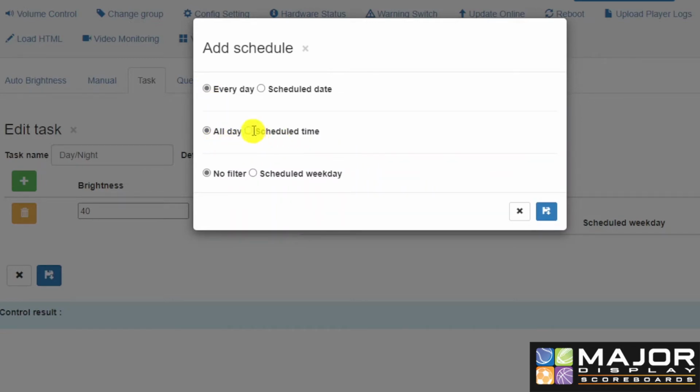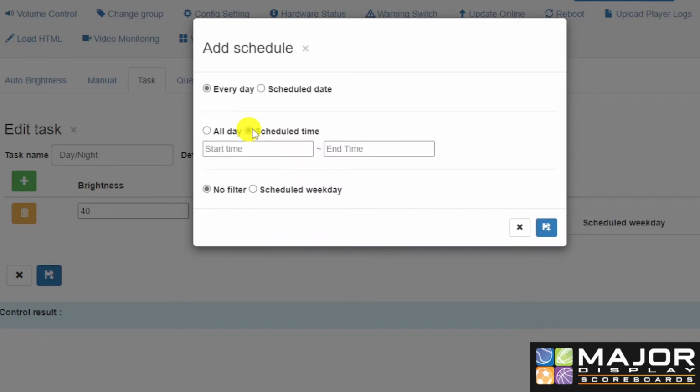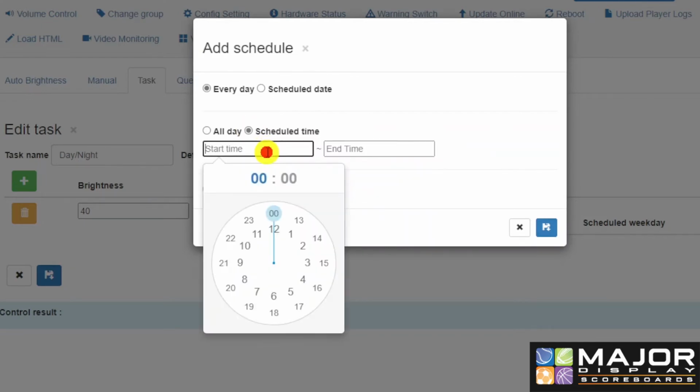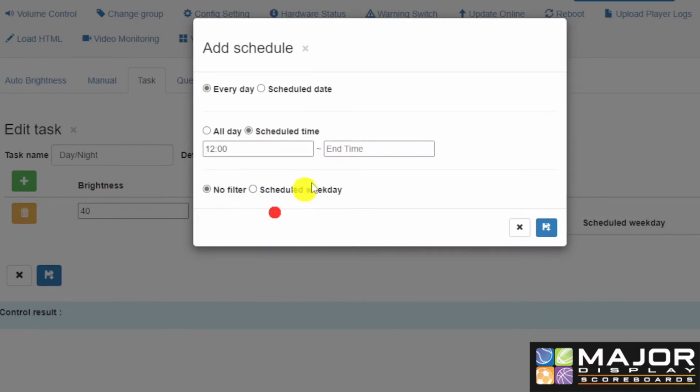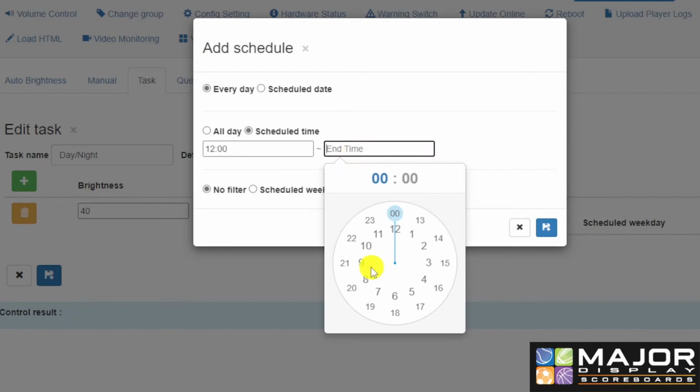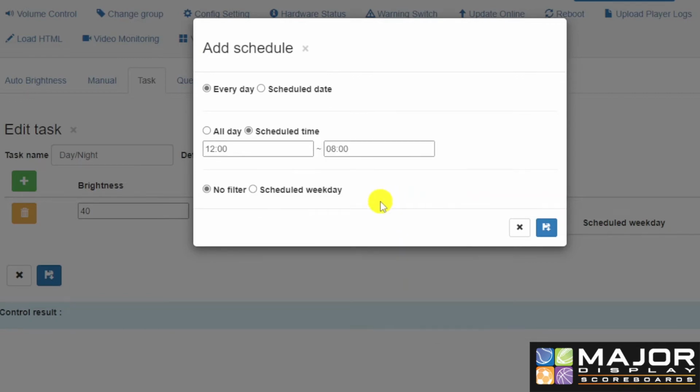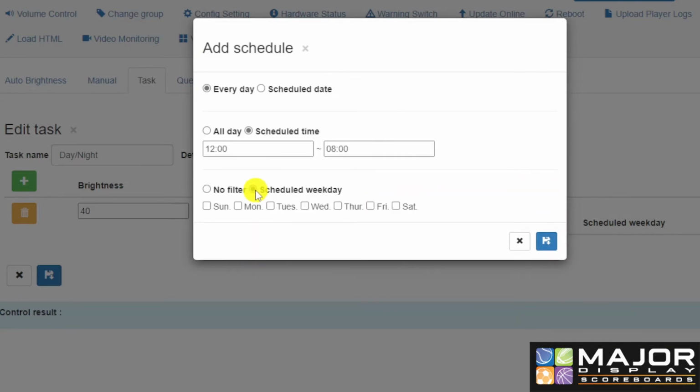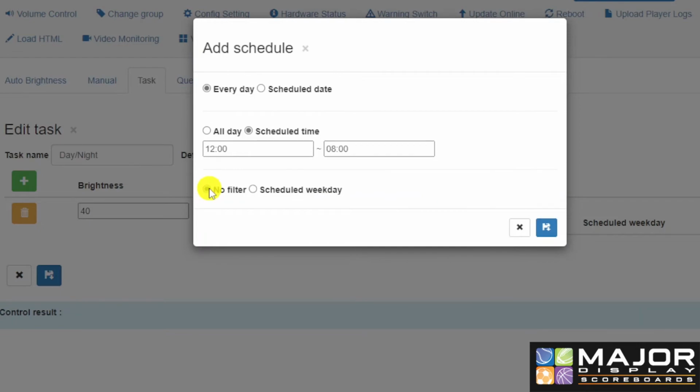Click Schedule Time. Here you will enter the start time and end time. Remember, this is for daytime brightness, so we will set it for this example from 12 a.m. to 8 p.m. You can set it to whatever time intervals that you want. In this window, we can also add a filter for the weekday. If you want the brightness to auto change every day of the week, click No Filter. If you want it to only change on certain days, click Scheduled Weekday and click the days that apply. Now that we have a time duration, click the blue Save button.